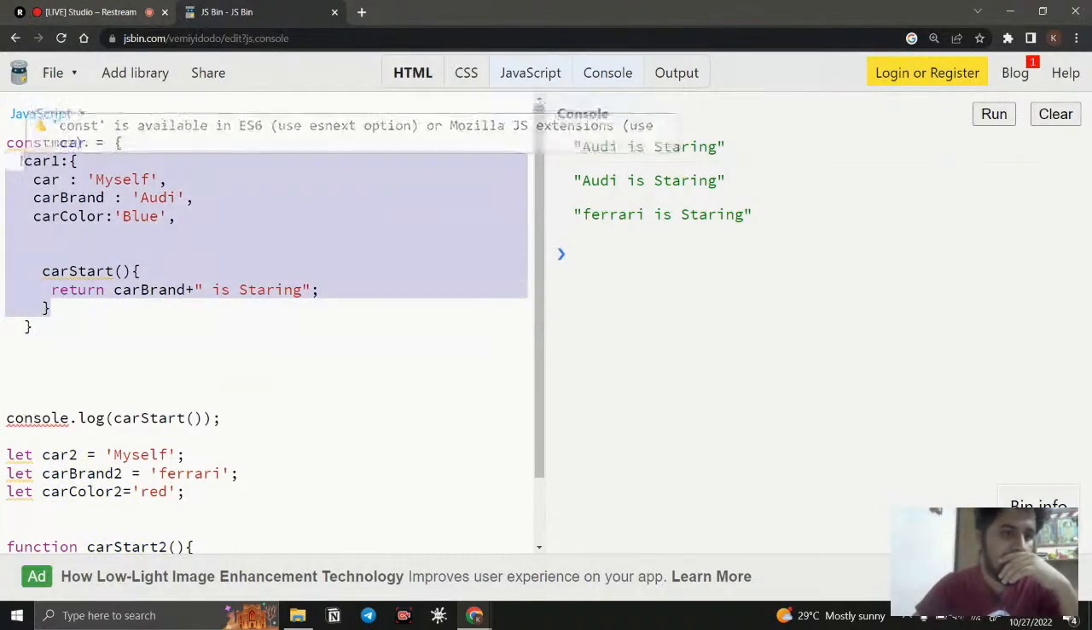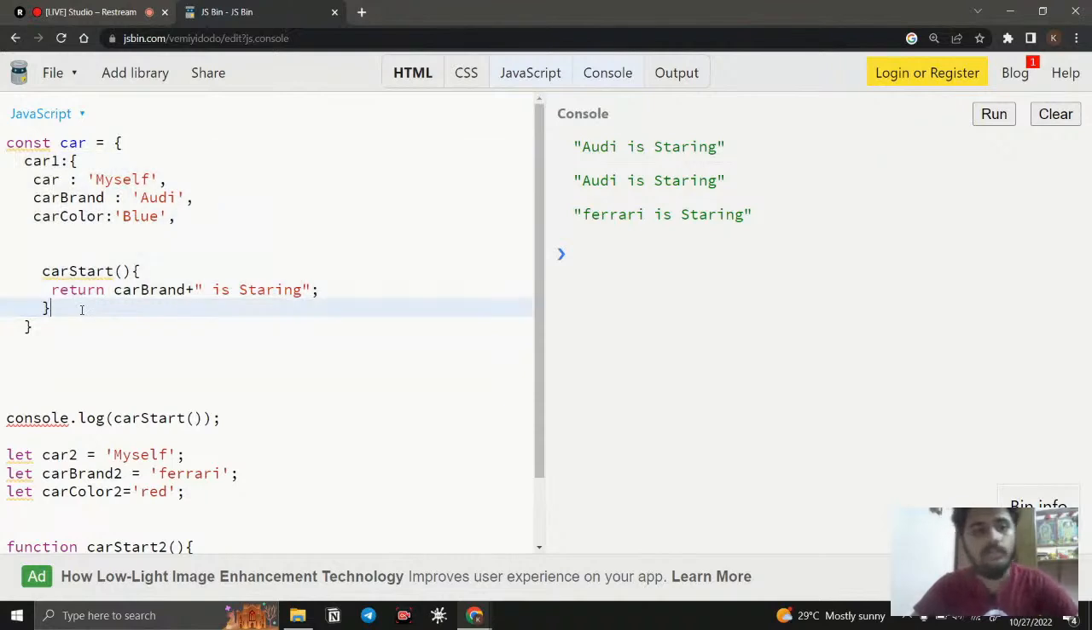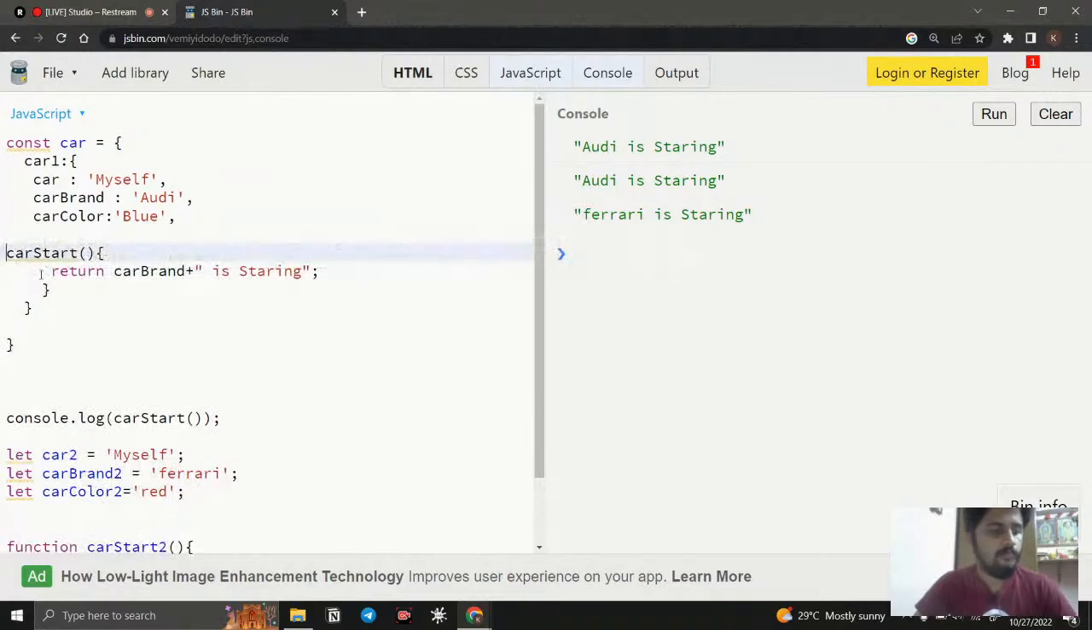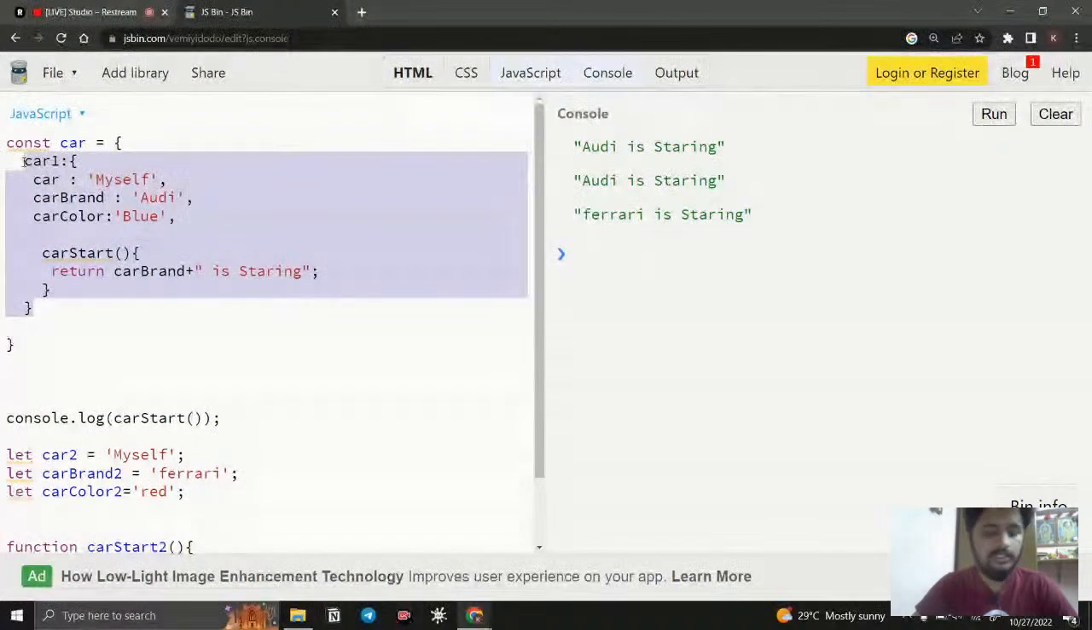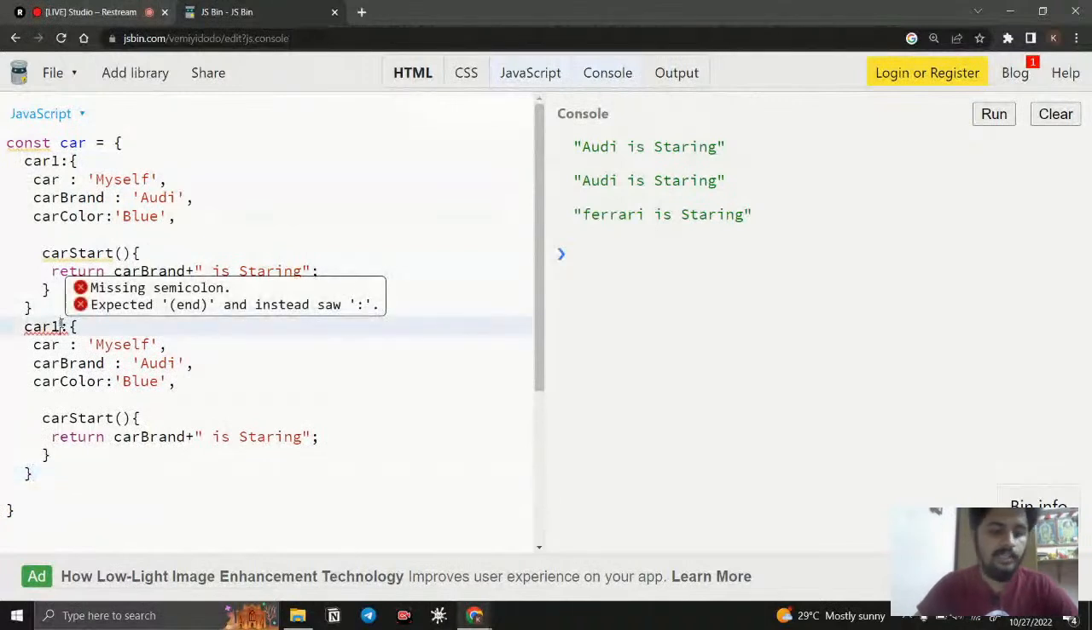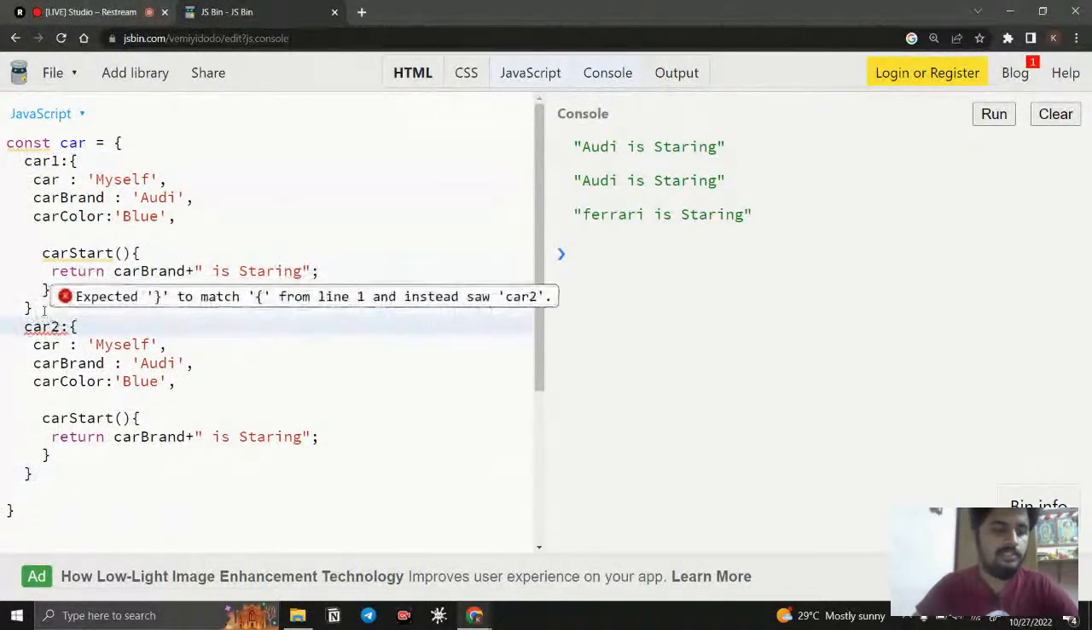So we need to write an optimized code, right? This is actually what we need. This is a method for this function, and we have it for car1, so the same exact thing. If I want it for car2, I can simply create car2.